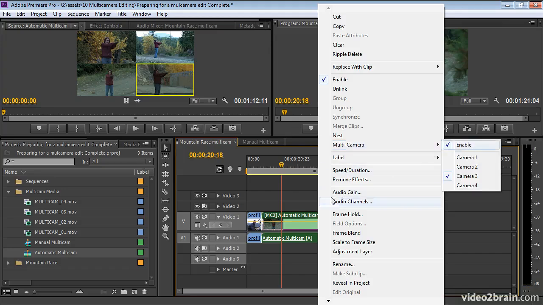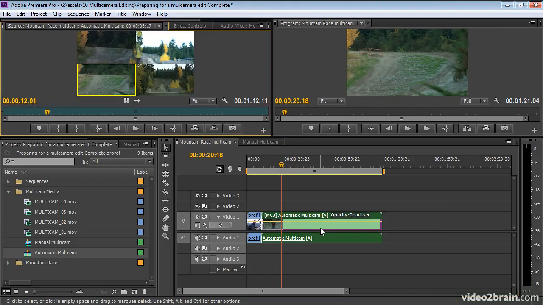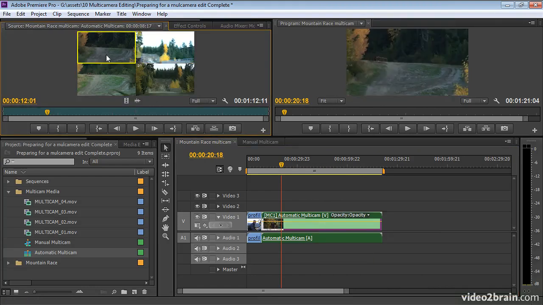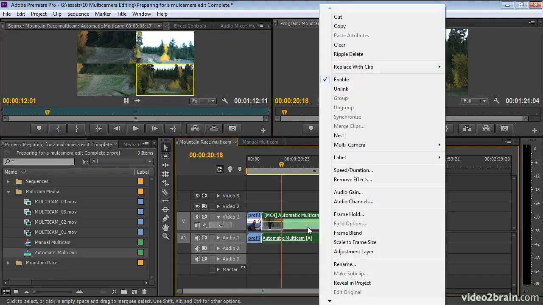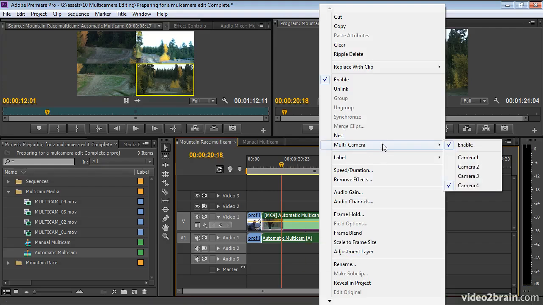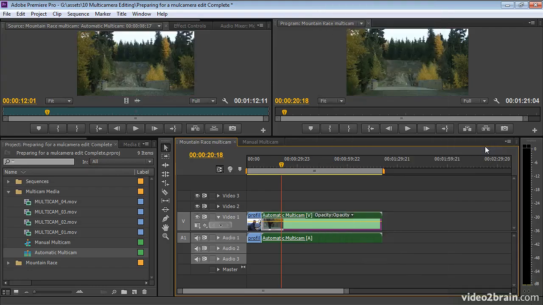If I double-click on this clip, it's going to take me up into the source panel, and I can choose a different camera angle, and it's going to update inside the timeline for me. This is very similar to using the source panel to change the in and out marks. If I right-click instead of double-clicking and go into the multi-camera options and disable, I'm going to turn off the enable option for multicam, I'm now just looking at a regular nested sequence.